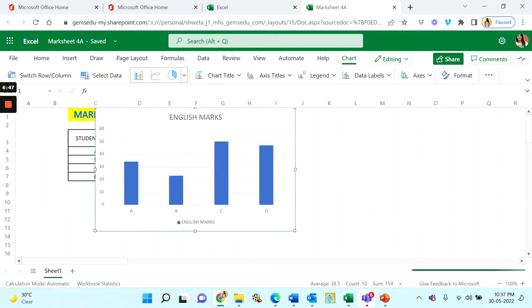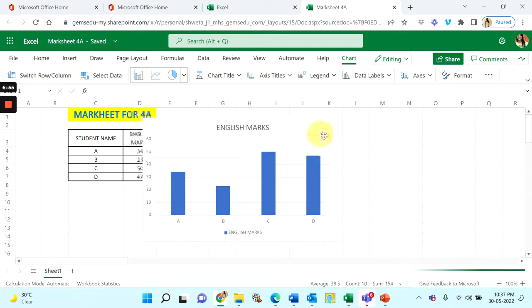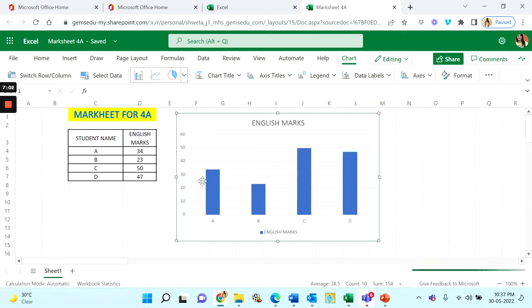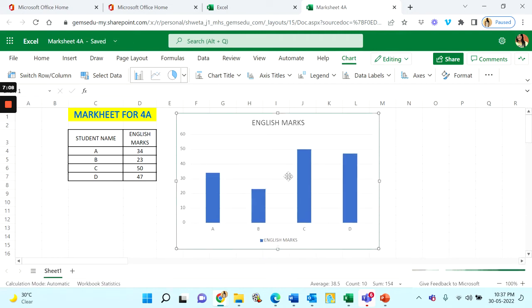Okay. Now I can move my chart when I see the 4 arrows on my chart. Can you see these 4 arrows? Then I can click and drag my chart across. And to resize my chart, from the corner edges, from the resizing handles, these small circles, I can make my chart bigger or smaller. Okay. Now we will format the chart.